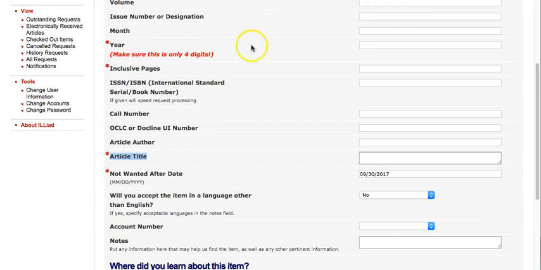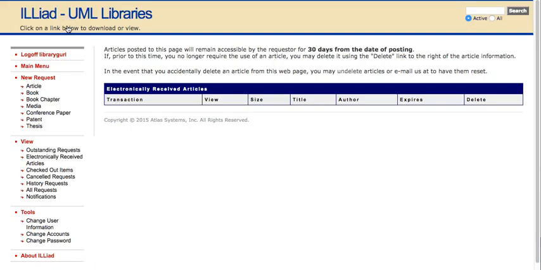Remember, everything with a red star needs to have information. Once you submit it, they'll send you an email and you'll go to electronically received articles and print up what you're looking for. And it's as easy as that. You don't have to return anything to us. It's yours to keep. And it will sit here for you to print for 30 days. Notice I don't have anything. That's because I haven't requested anything in 30 days.